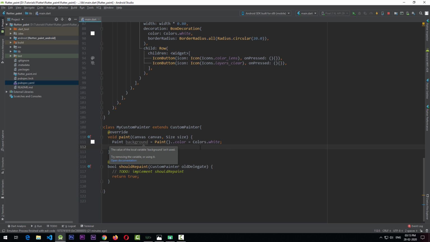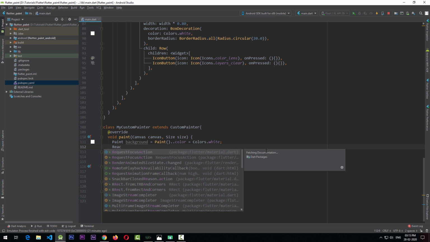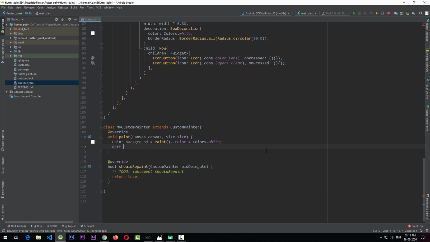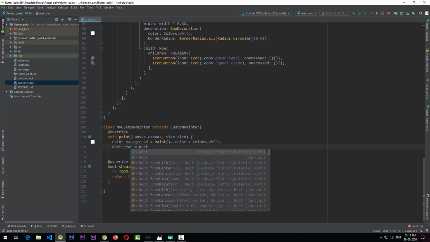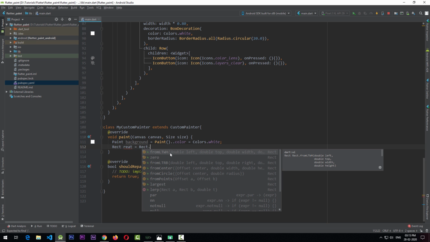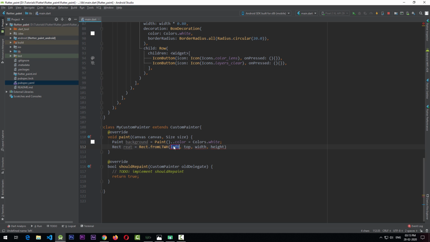So other than this paint object, what we need to do is create a rect, which will be a rectangular area in which we want to paint this white color. I'll name this rect and use the constructor of the Rect class, Rect.fromLTWH, that means left, top, width, and height. We give it a left of 0, a top of 0, a width of size.width, and a height of size.height. This defines the area on which we want to paint the white color.